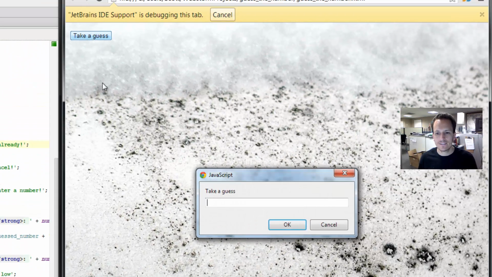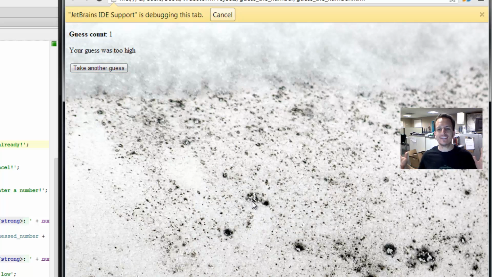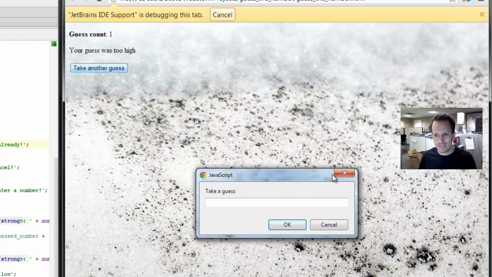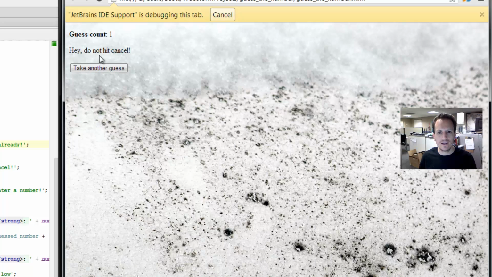So let's try it out, see how it looks. We're going to take a guess. Take a guess, 25. Nice, much better without so many dialog boxes. And it immediately tells us our guess was too high. We heard our noise too telling us that. Guess count is 1. Let's just cancel this now. I do not hit cancel. So much cleaner and nicer.